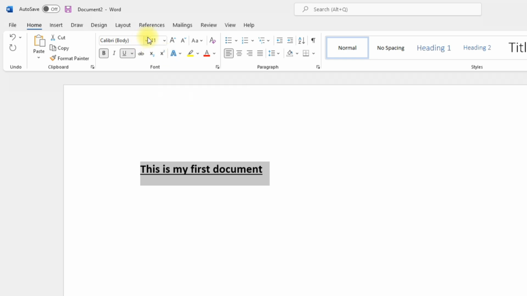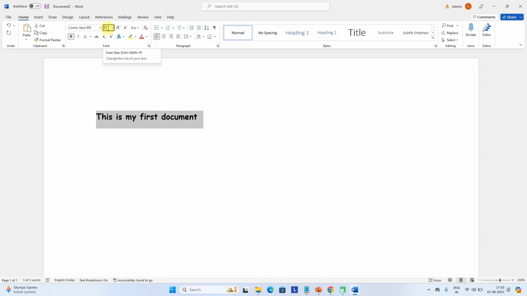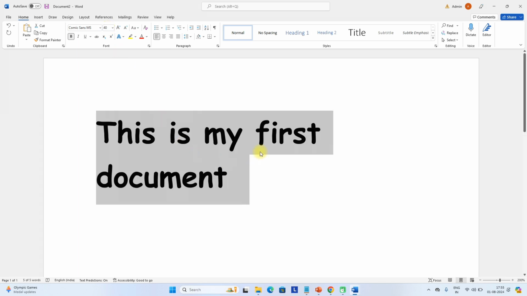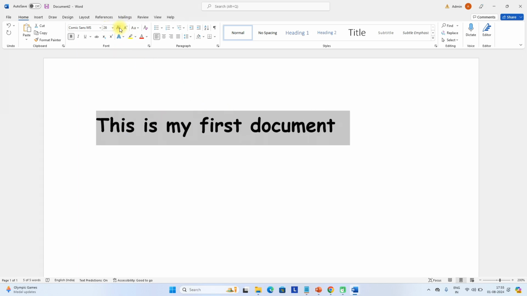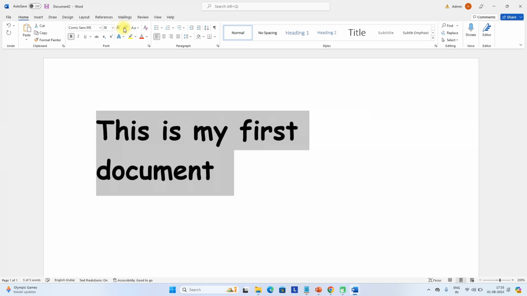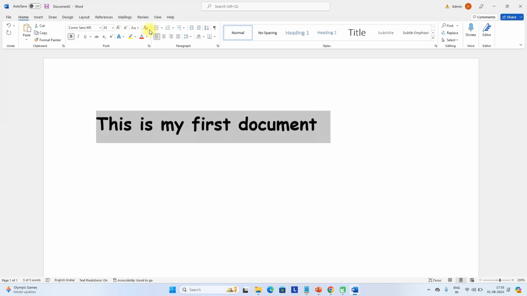After that here is font. I'll remove underline first and here you can use any font. It will change that font. Again, size I can give 40. In this way you can edit size also, and you can increase and decrease the size of text using these two A icons also.